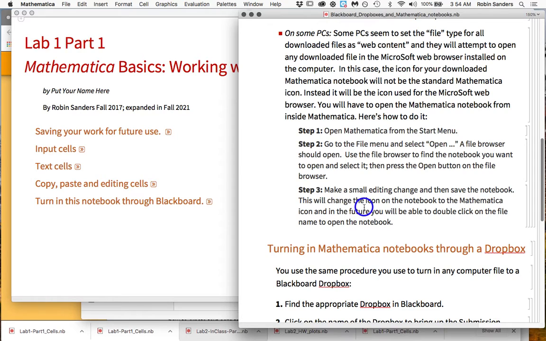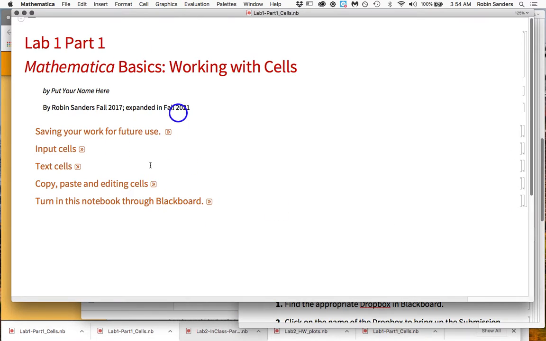And then in the future, you'll be able to just go to the file and double click on it and Mathematica will open. So, okay, I'm going to pretend that I have saved this particular notebook, that I've worked through it and saved it. I'm not actually going to do that, but we're going to say that I'm ready to turn this in.